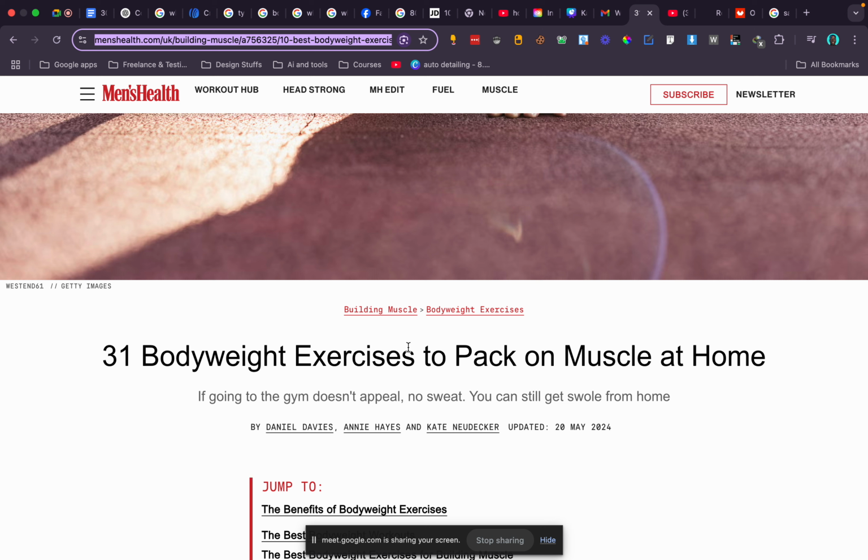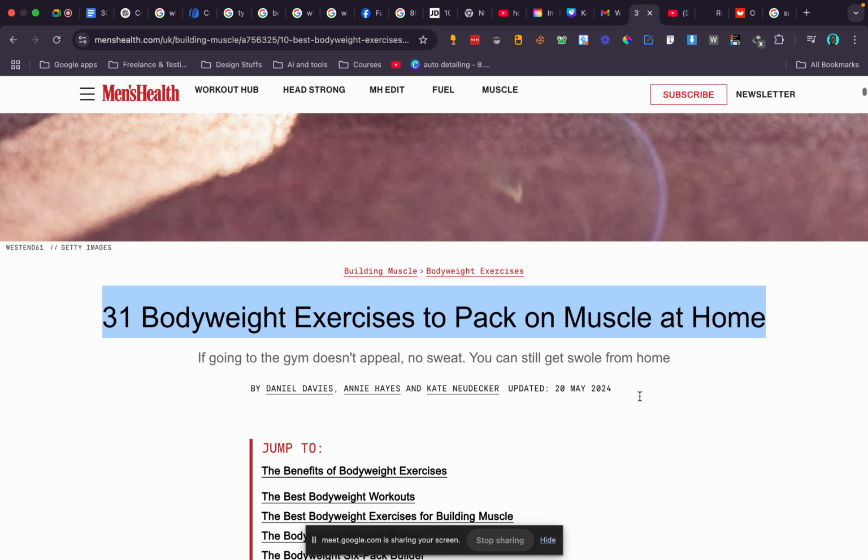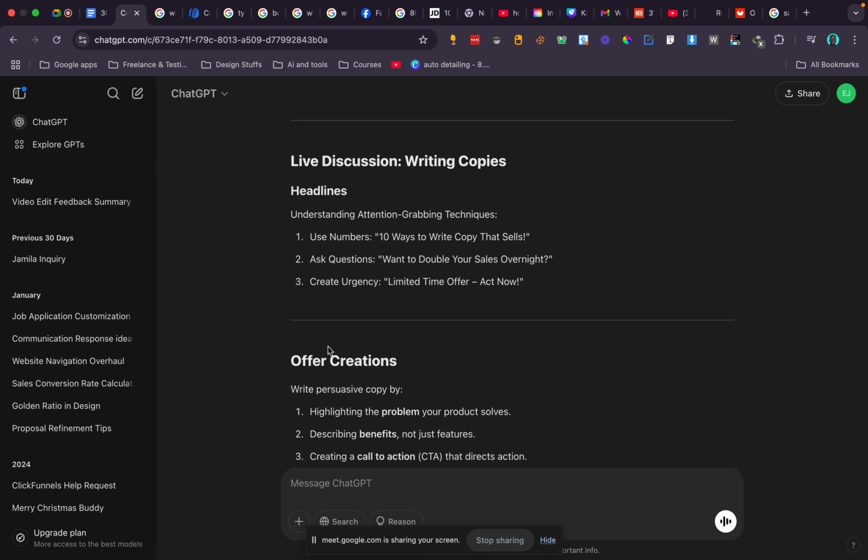31 body weight exercises to pack on muscle at home. So if there's someone that is looking for a budget friendly way to build muscle without going to the gym, either to save time or to save some expenses. So you can see this is their heading, this is the headline. So how do you write headlines that are captivating, that are clear, and that will attract the right people to read on your content from A to Z? There are strategies to write that. Now let's look at it.